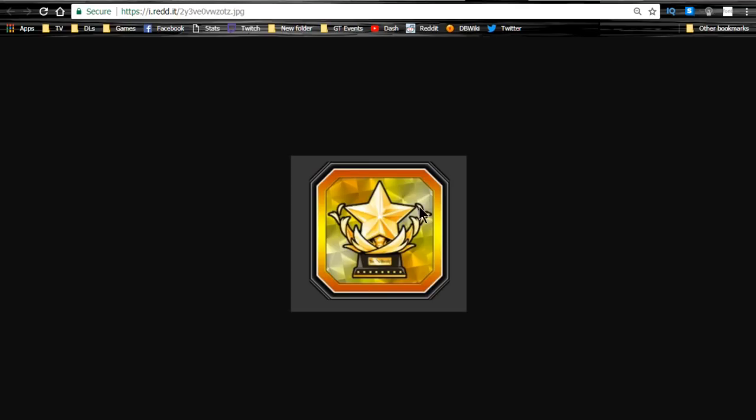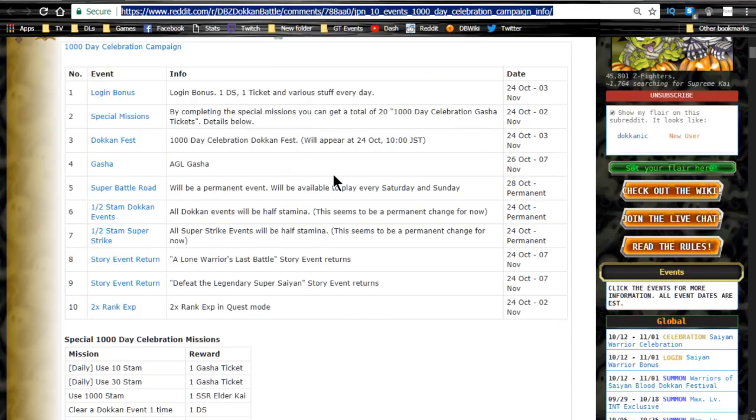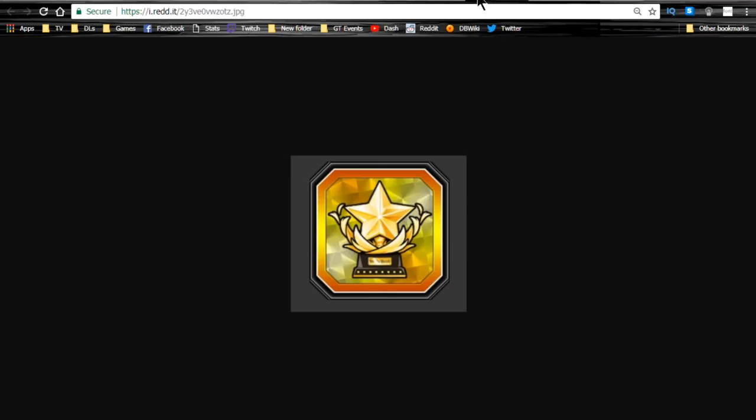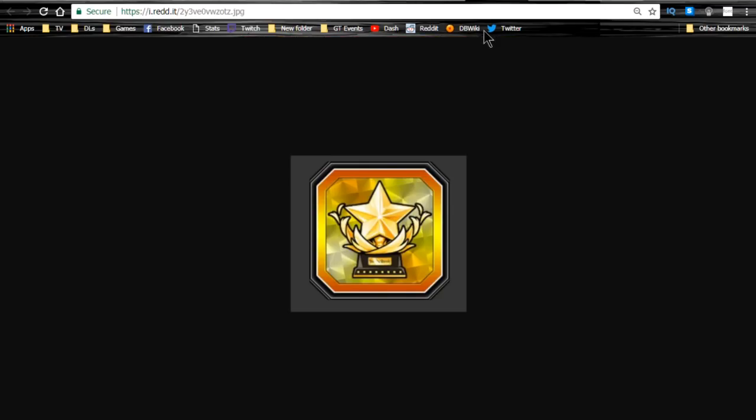Anyway, this is going to be the new currency that's going to be available for the new event that's coming up. What was the name of that event again? This is for Super Battle Road. This is the currency for Super Battle Road, and that's how we are going to get this LR Gohan. Anyway, so let's talk about that LR Gohan really one more time.